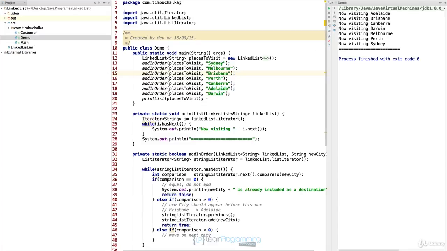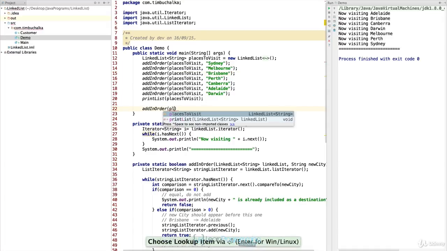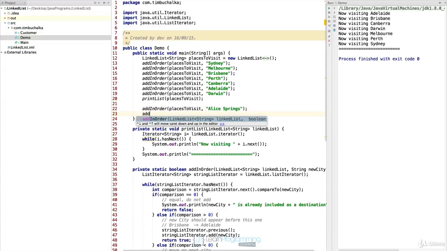And just to verify that, because of course the other thing we put in there was this comparison down here: if comparison is equal to 0, to not allow a destination city to be added twice. So let's just test that actually works. So I put something like add in order, places to visit. And if we try, say, Alice Springs, well, of course, that should work because Alice Springs is not in the list. But if we do add in order, places to visit, Darwin, that should fail because it's already in the list.